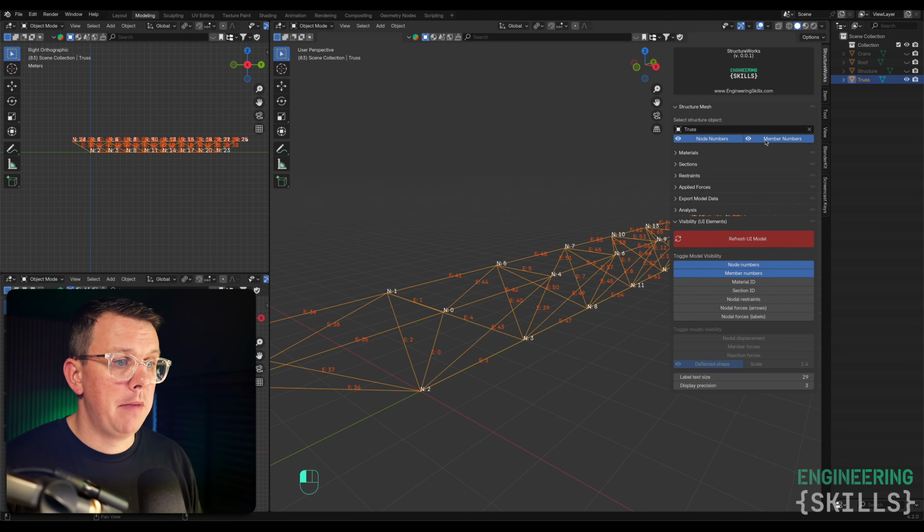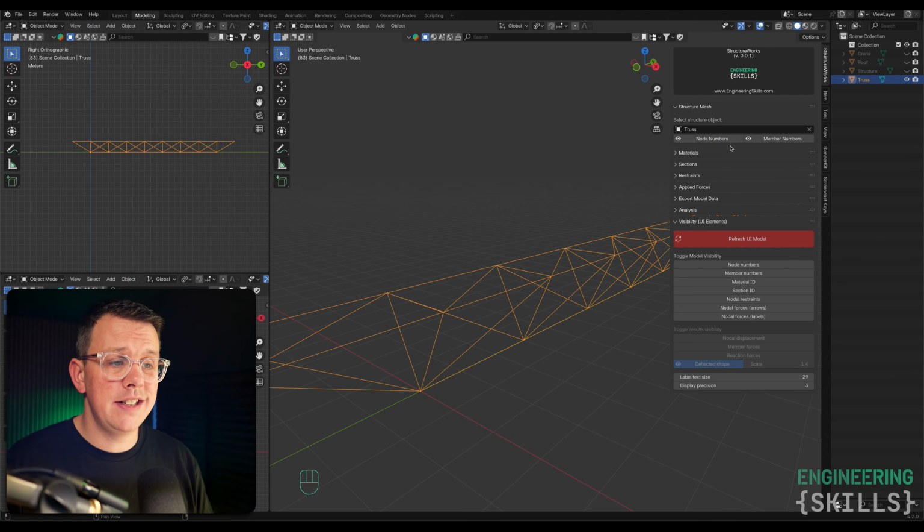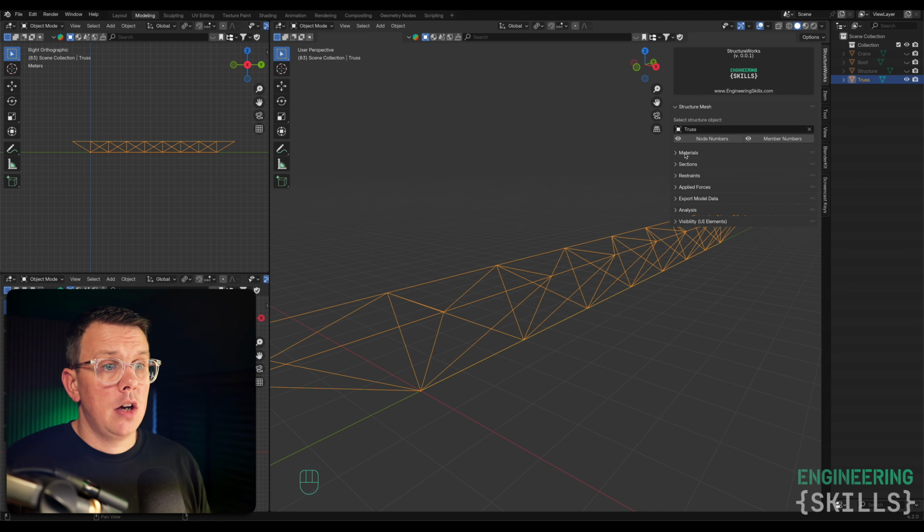And we've got the same thing for member numbers. Again, just a very small addition, but a good example of when you can build your own add-ons. If you see something in Blender that's bugging you for your particular workflow, then just change it. Alright, so next up was materials.